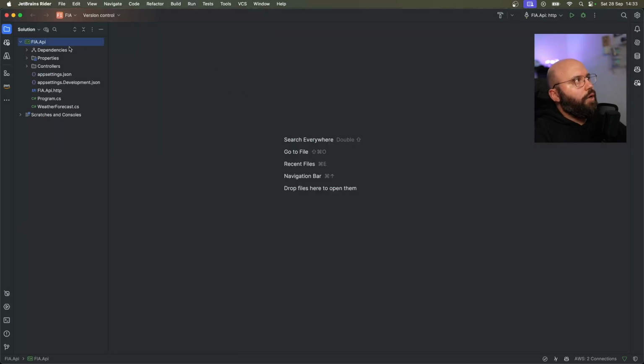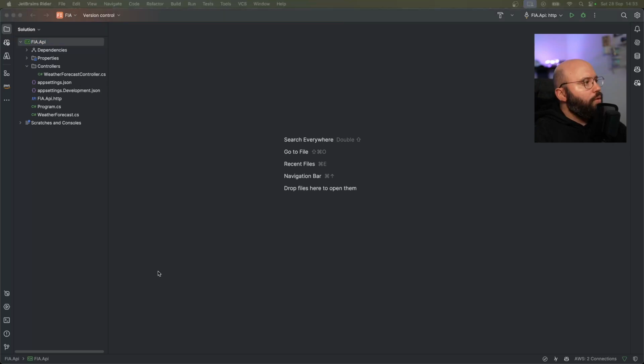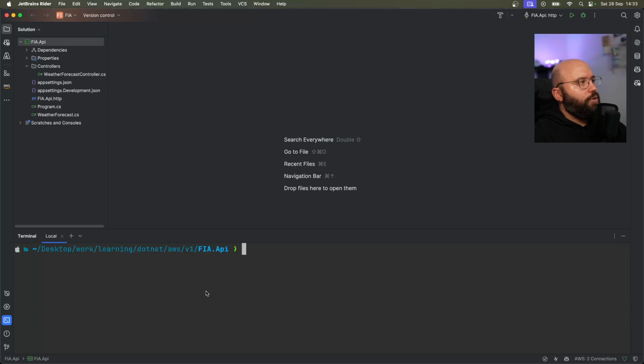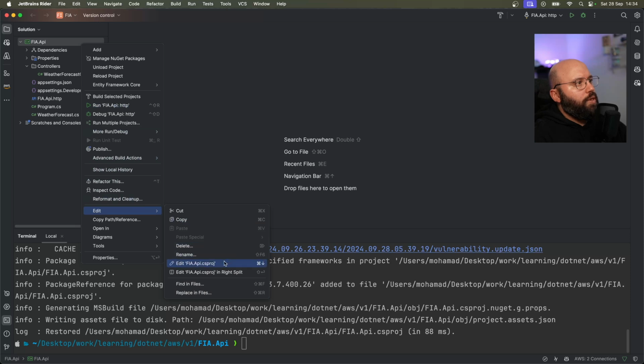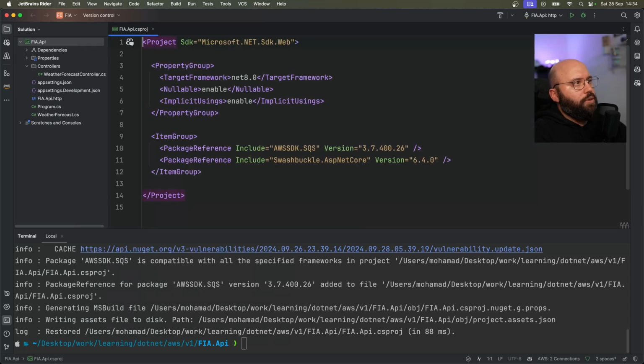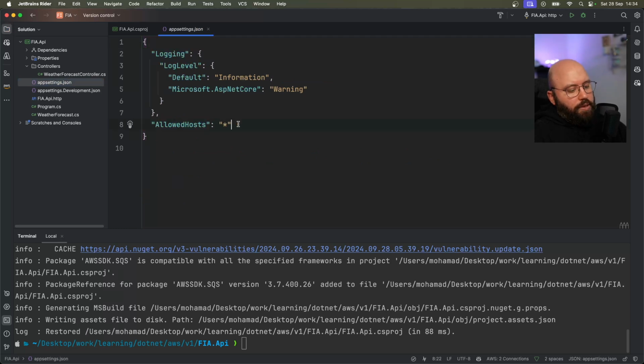Okay, so now that our application is working, what I want to do here is create the logic in order for me to listen to the queue. So first of all, I'm going to add a package similar to the one that we have installed before. I'm going to put .NET add package. It's going to be the same package, AWS SDK SQS. Perfect. So now if I come here, right click and check my CS proj, we can see it has been installed successfully.